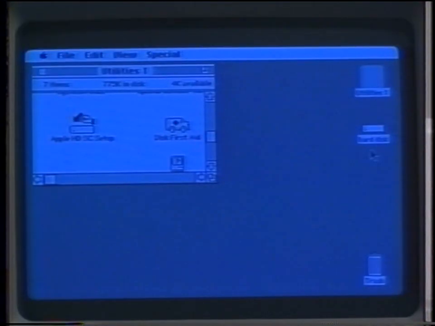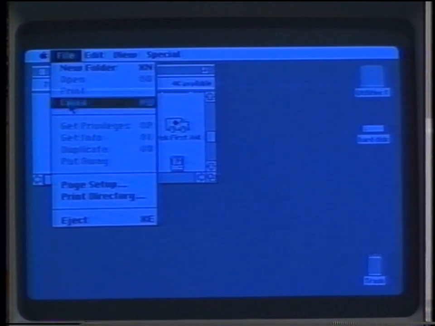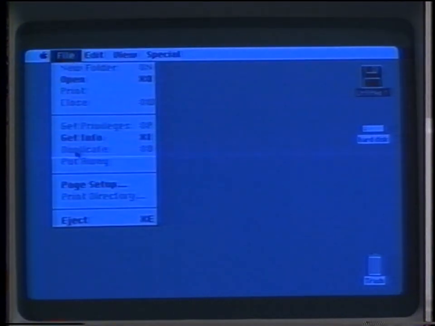However, we would also like to make the hard disk a startup device. A startup device is a device such as a hard drive or floppy drive which contains the system files necessary to start the system up when you first turn on the power. Let's go ahead and close the Utilities Disk window by selecting the Close command in the File menu. Then eject the disk by selecting the Utilities Disk icon and choosing the Eject command in the File menu.